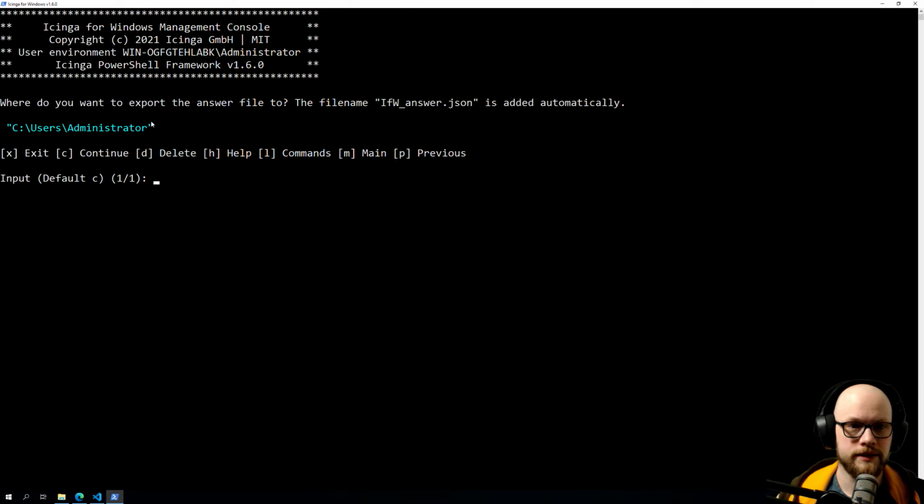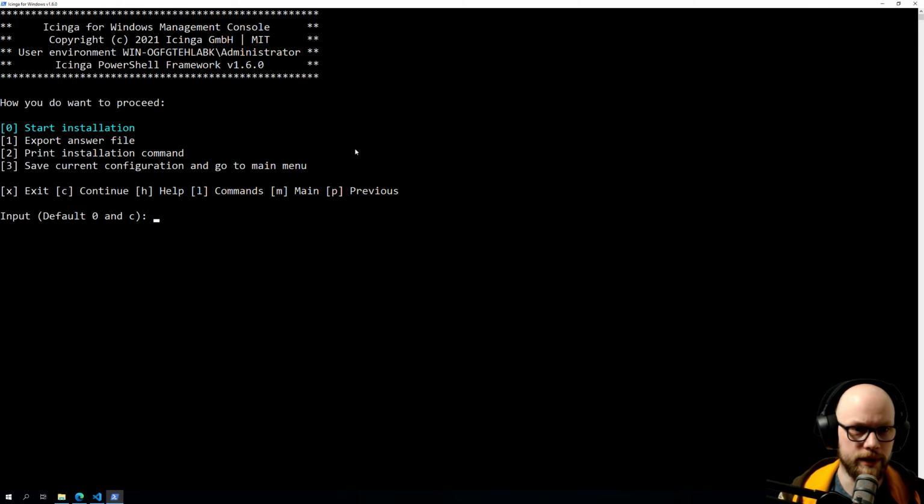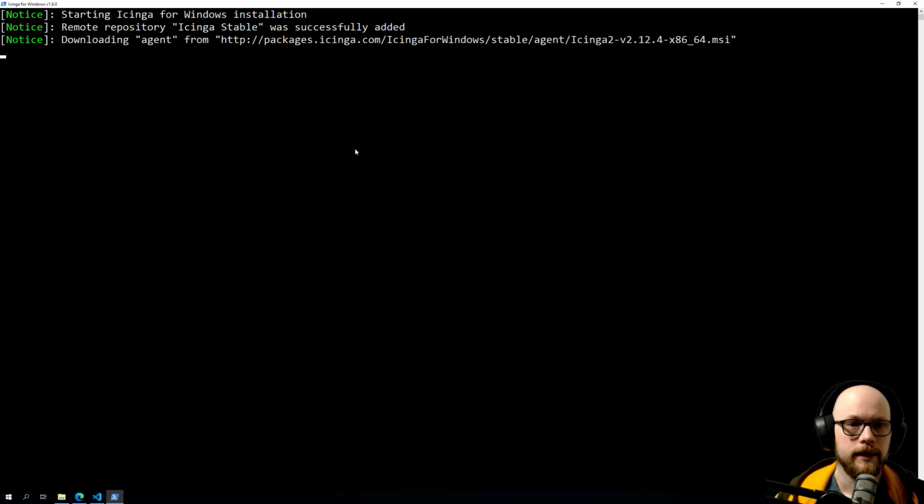And by default, it's the home directory of the current user you're running it. It's called EFV answer JSON or IFW. And you can also use the install command of Icinga to run it directly from the answer file. That's also possible. Now we hit start installation.